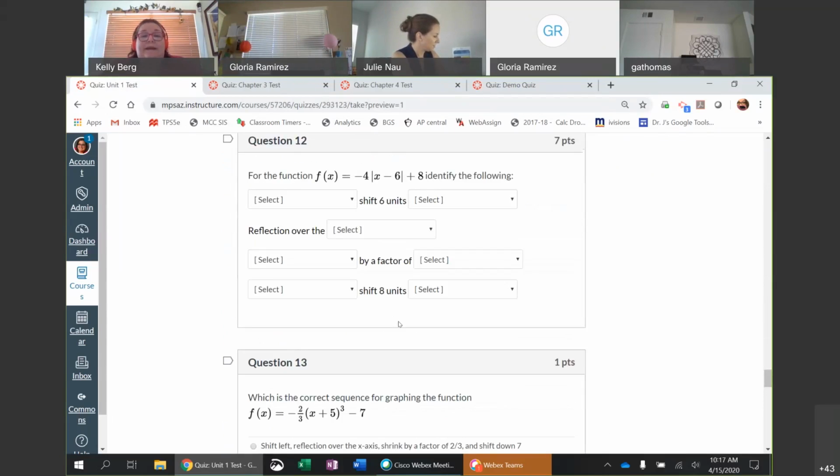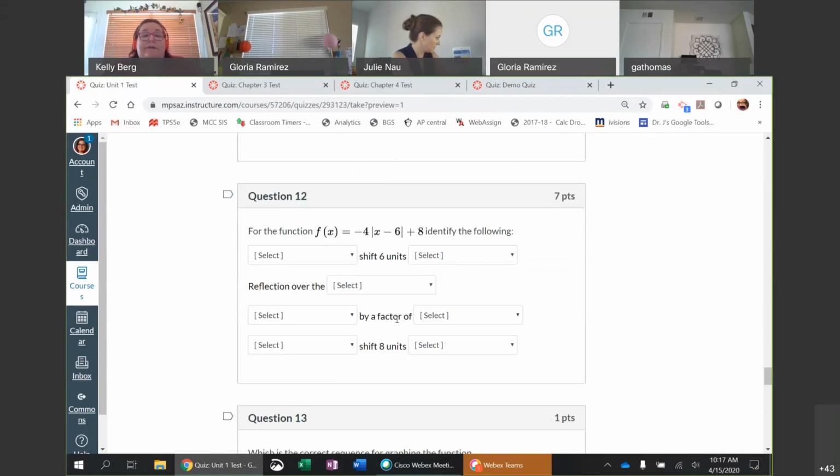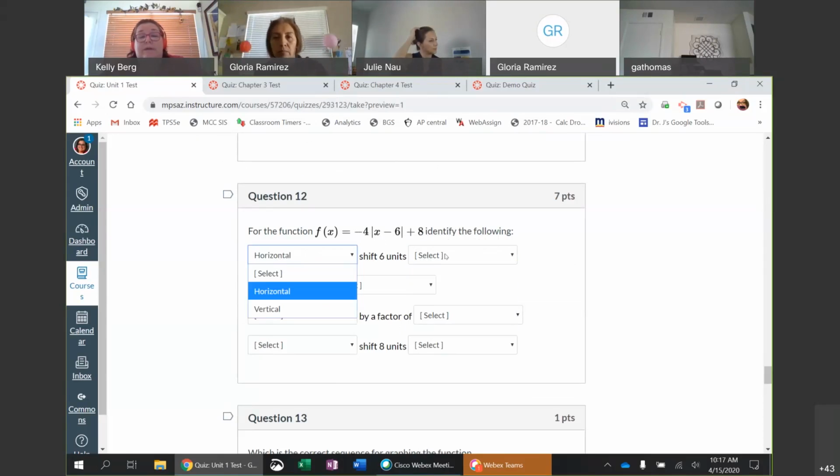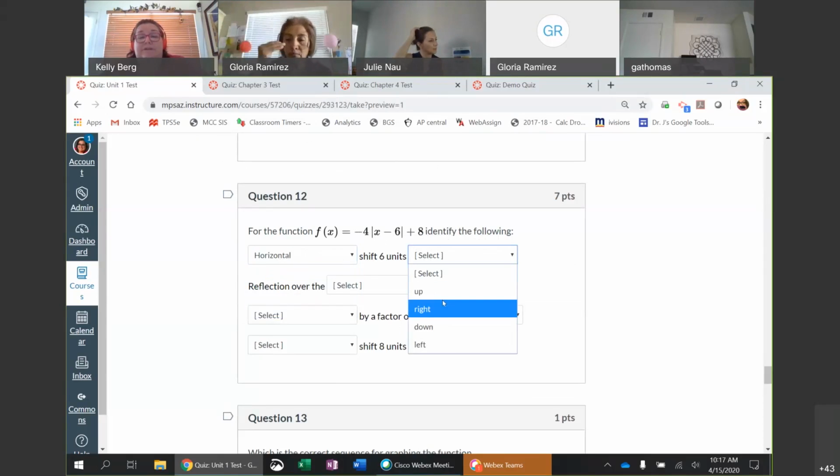And again, here's an example of how I've used the multiple drop-down feature. For this absolute value function, identify that it has a horizontal or vertical shift, 6 units. And so it's highlighting what's going on right in the middle of this equation. So my students should know that that is a horizontal shift, and it's going to be a shift to the right.